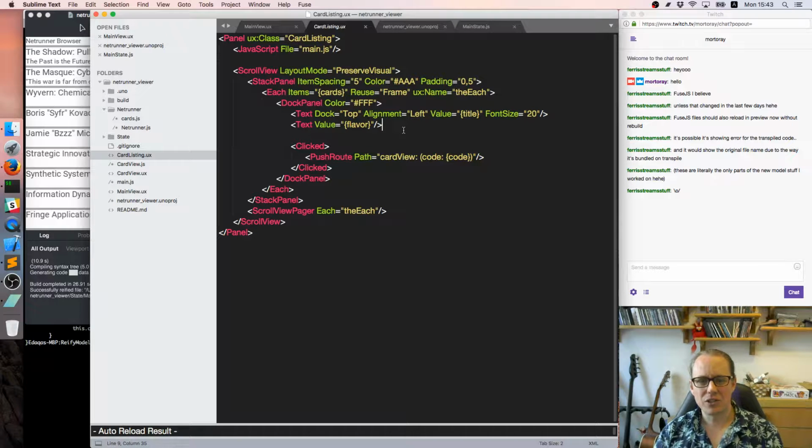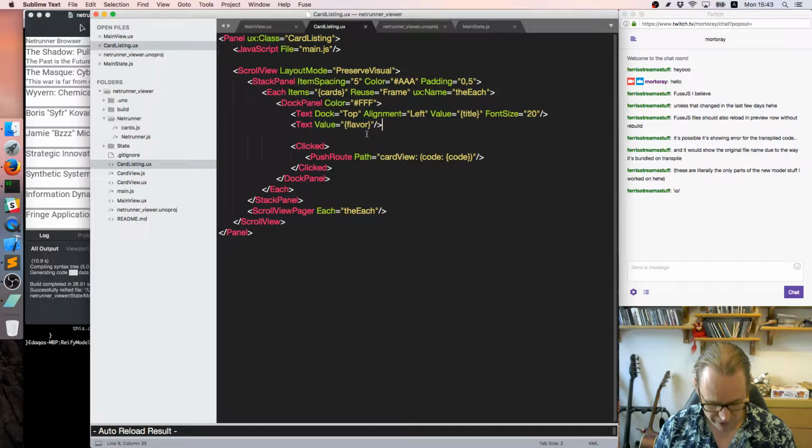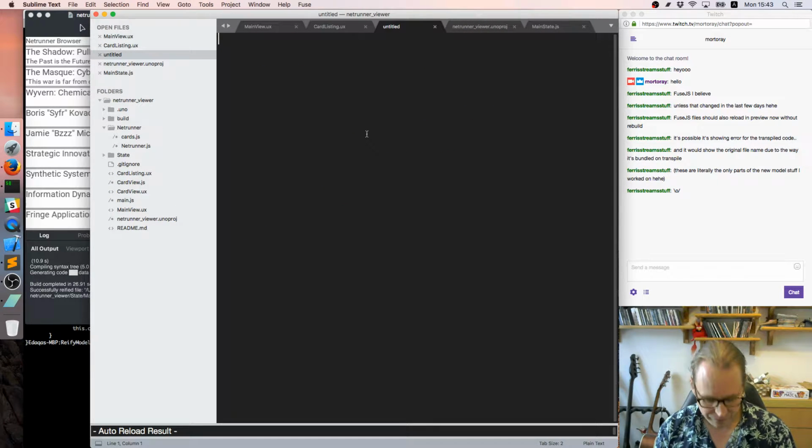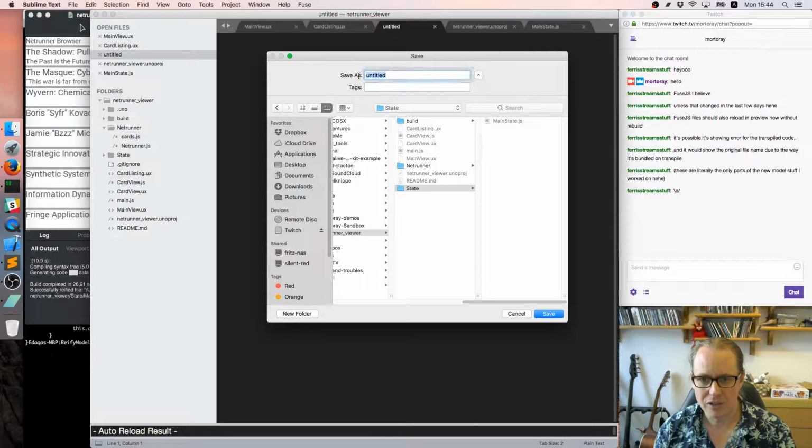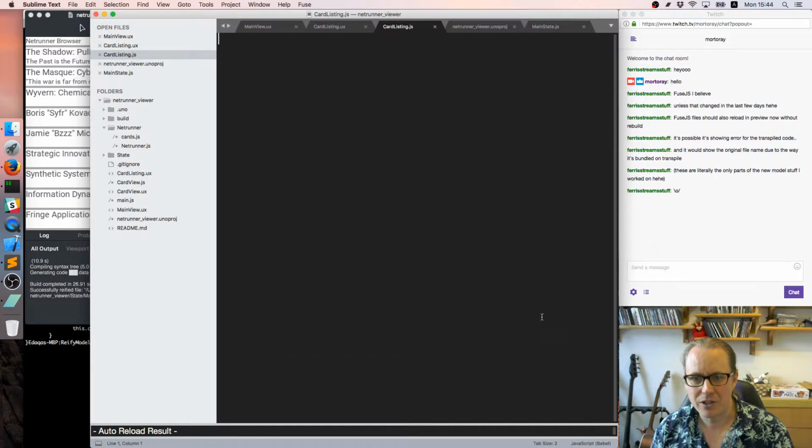This is what the listing looks like. It has its own JavaScript file right now, and it loads its own data. But we can start putting this into a separate state model. We'll open this up and create a second state, and we'll save this as card listing. What we'll do is create a state for each page, and then it's easier to combine the state to it. Card listing.